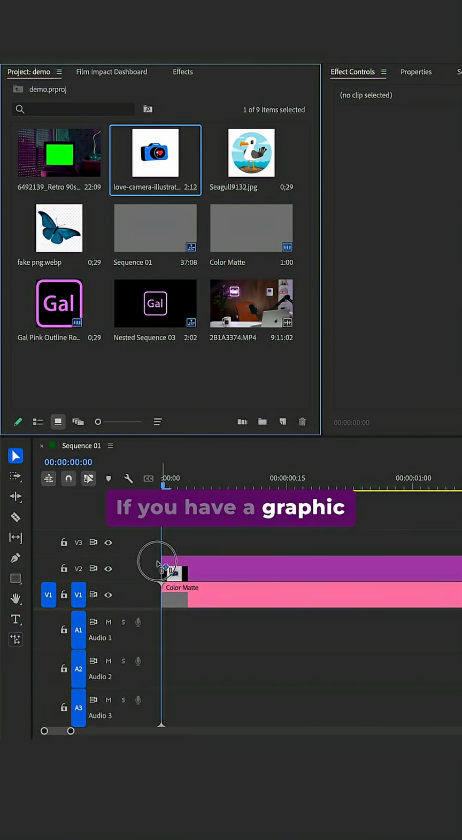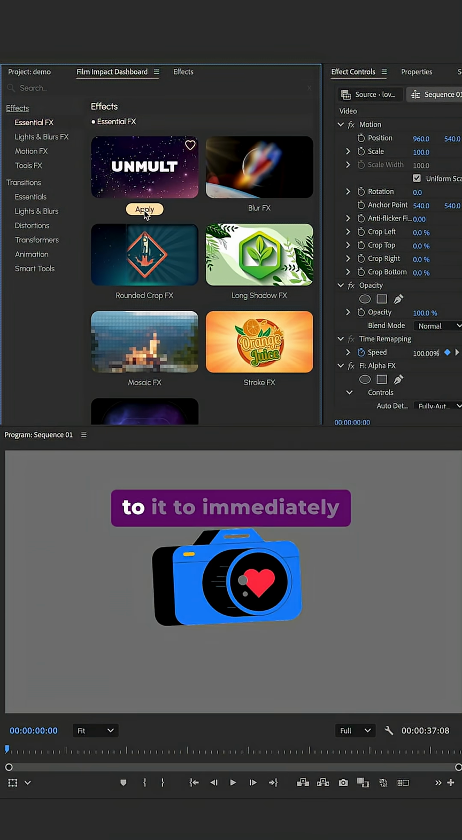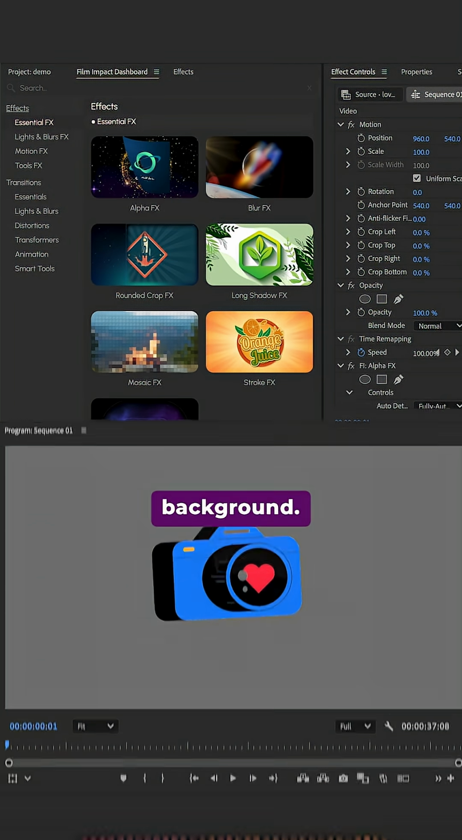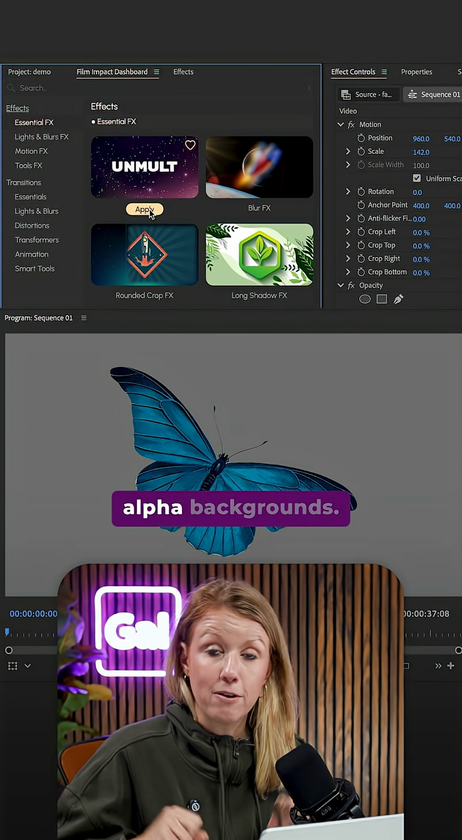Tip number two. If you have a graphic element with a white or a black background, you can add the alpha effect to it to immediately remove the background. This even works on the fake PNGs with those checkerboard alpha backgrounds.